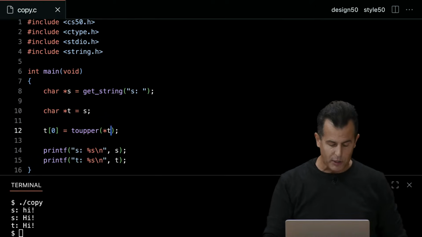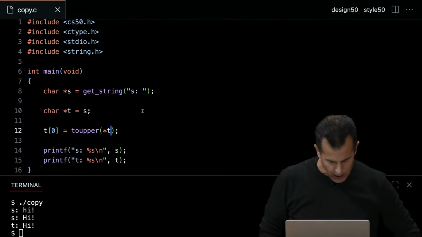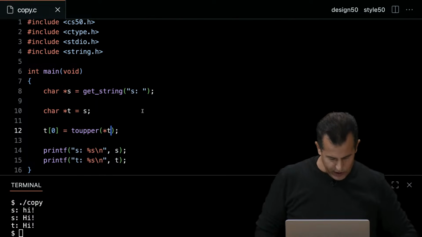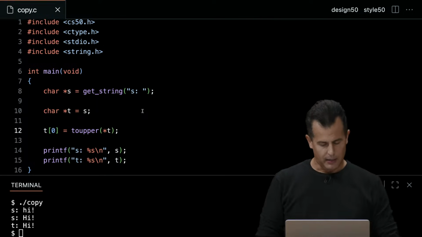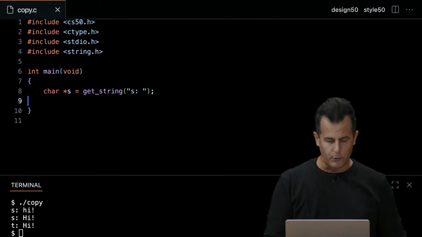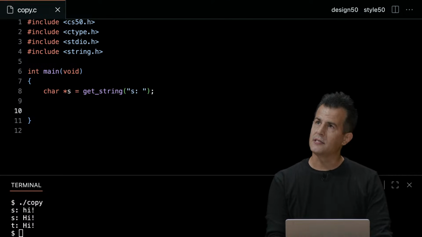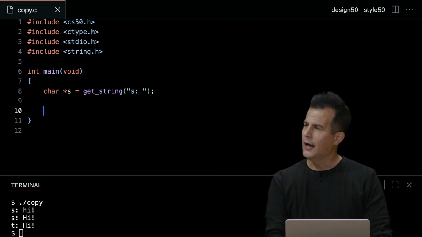So how do I do this? Well, let me go back to VS Code here. And let me go ahead and initially propose that we do this. Let me propose that we get rid of much of what we did earlier, except we'll keep around the declaration of s.